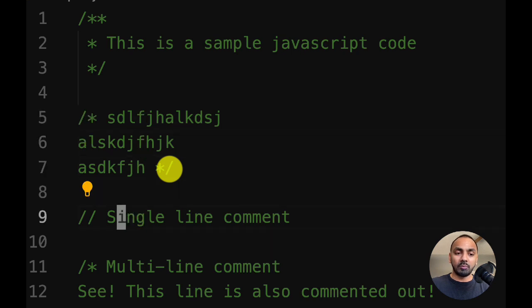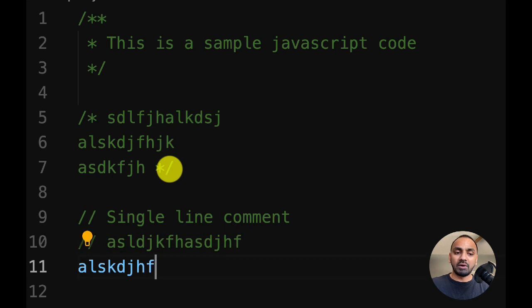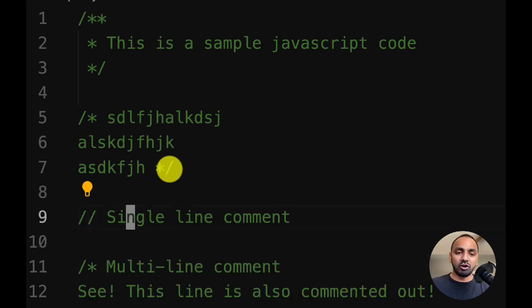A single line comment, which is on line number 9 right now, is just a //. If I write a comment and go to the next line, if I write something, it is in a different color. The reason for that is because it's part of the JavaScript file. That means it will be executed. Comments are ignored. However, the code will be executed. So that's what a single line comment would look like.